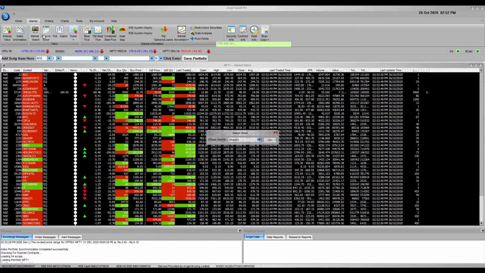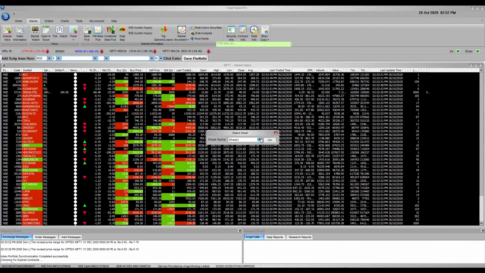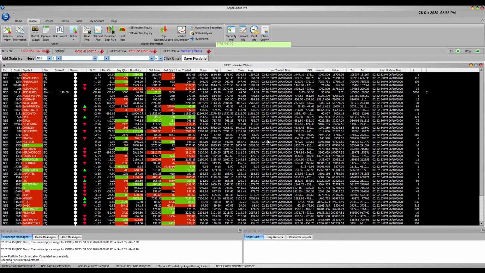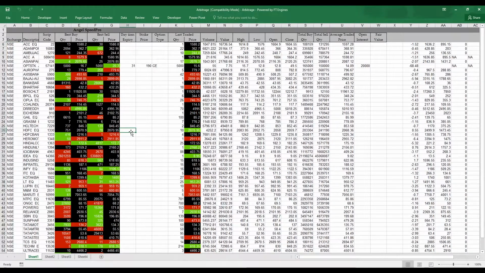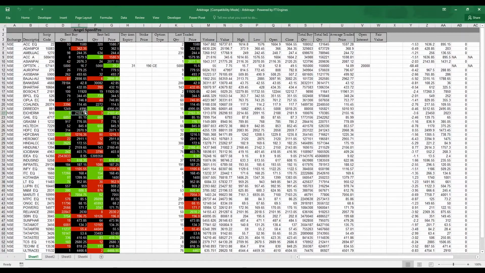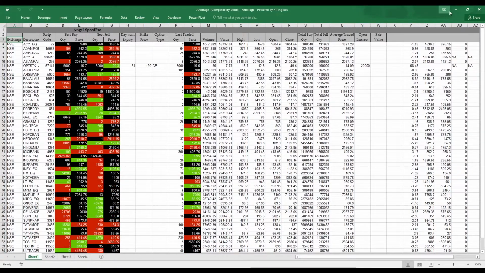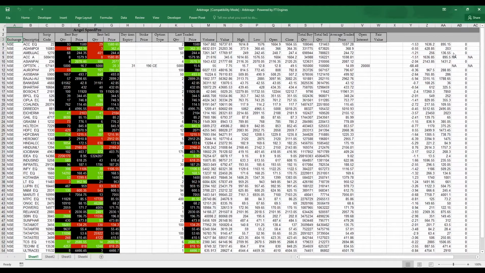Now here it will show select sheet. You have to click OK button and it will load this data into Excel file. Now open the Excel file. Here you can format the data as per your wish. Click up arrow button on top right corner and select show tabs and commands.